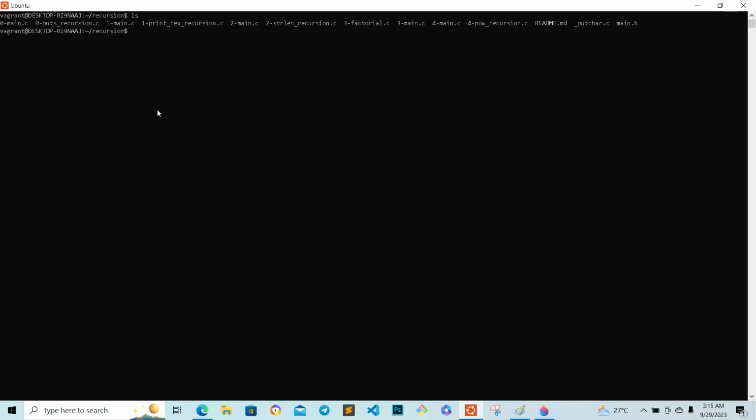We're going to be starting from task 0, and task 0 is just to write a function that prints a string followed by a new line. All right, so this is actually simple if we were using printf or _putchar to just print, but now we are doing recursion. So in recursion, you print things differently, unlike the normal way where you can just go ahead and print a string. But here we do things a bit differently.